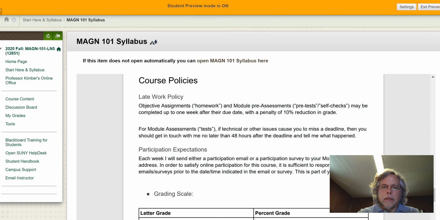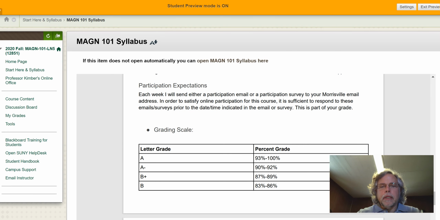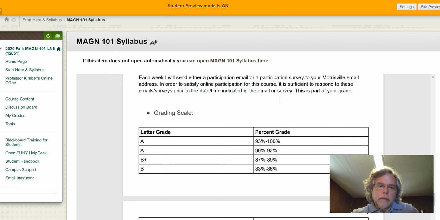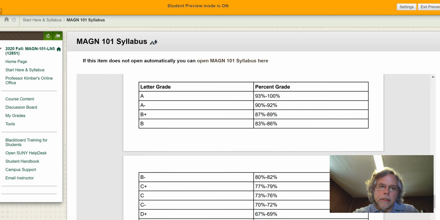Participation expectations, I mentioned a few times. For the grade part of that, it's going to be to answer that email from me or participate in that survey. This is the grading scale for translating the weighted percent average into a letter grade.